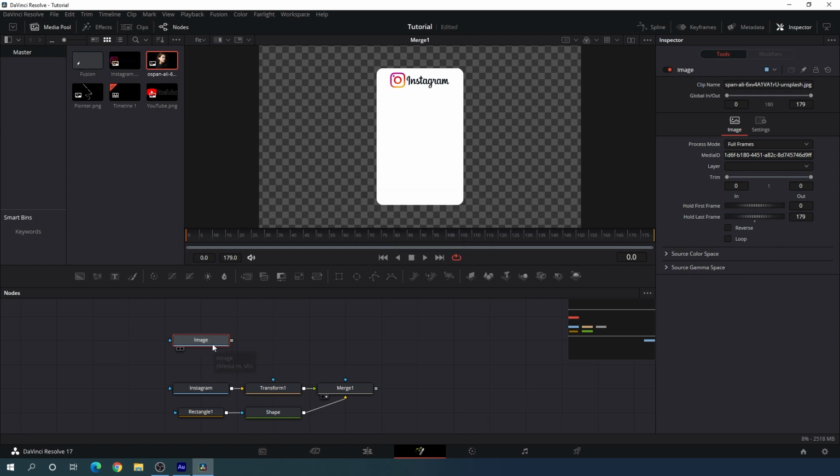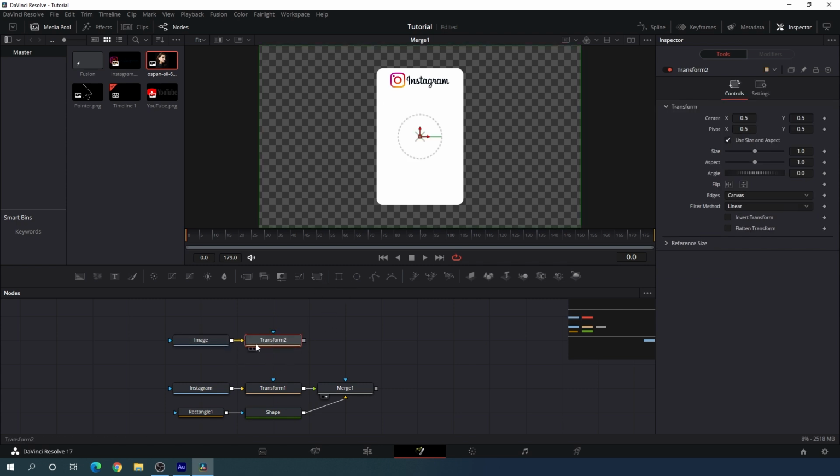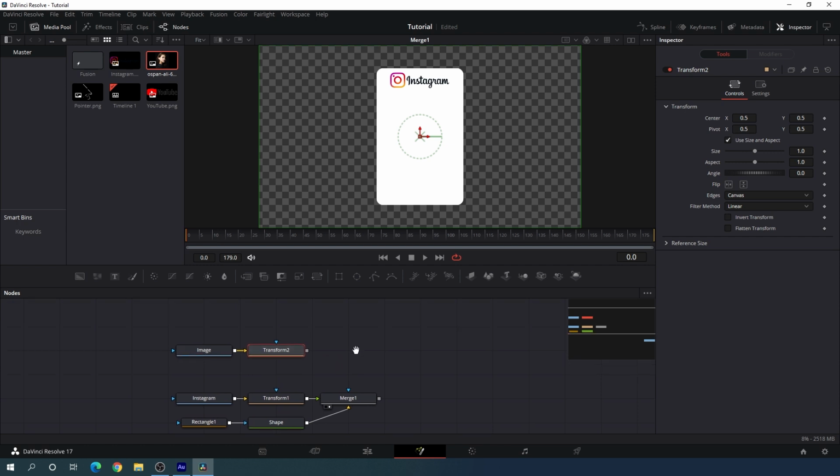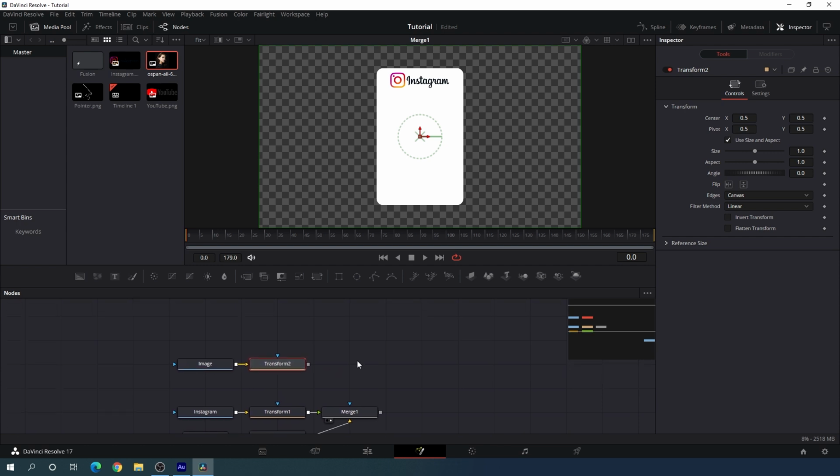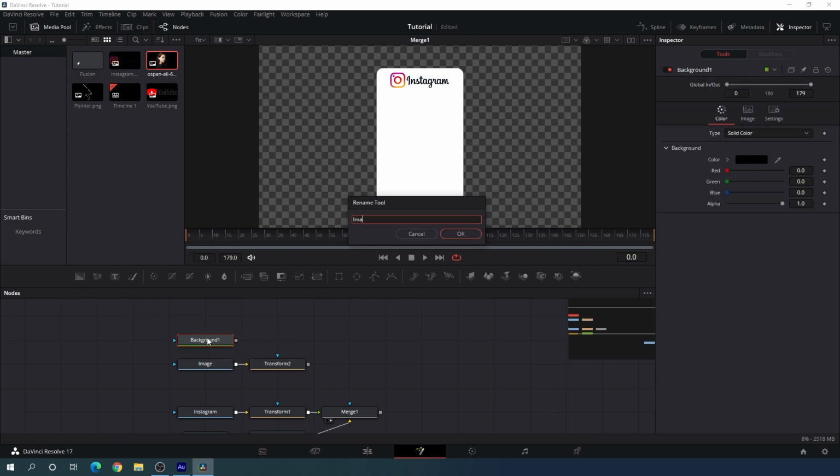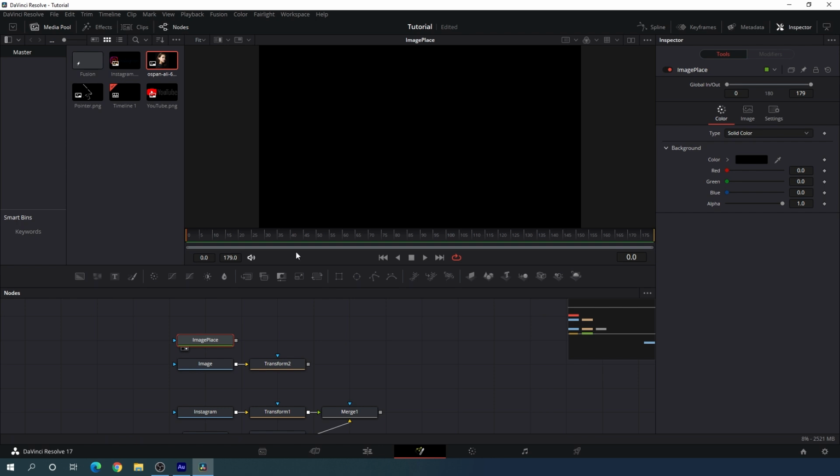After that, we need to add an image controller node with this image. So select this image, add a transform node, and this is going to be the image controller. After that, we need to create image placeholder. So it's very simple. We have to take a new background node. You can call it image placeholder. Just drag and drop to the viewer.